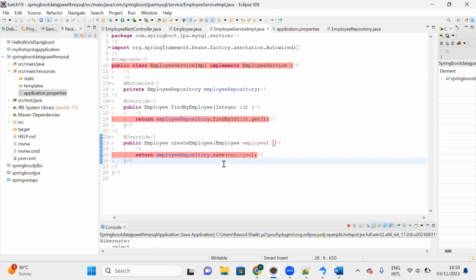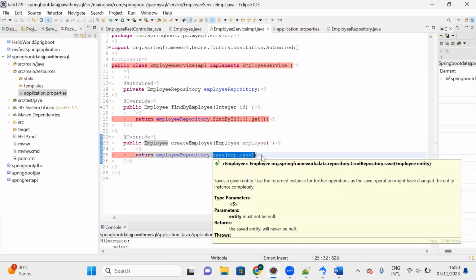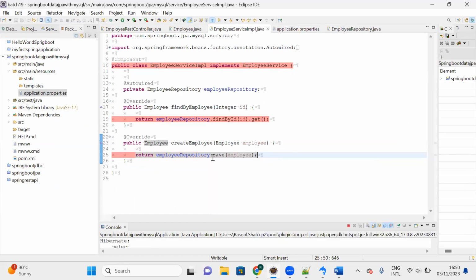So what does it mean? This save method will perform an insert or update operation. If the record is already present in the database, it will update that record. If the record is not present, then it will insert a new record. So the save method will perform two operations.